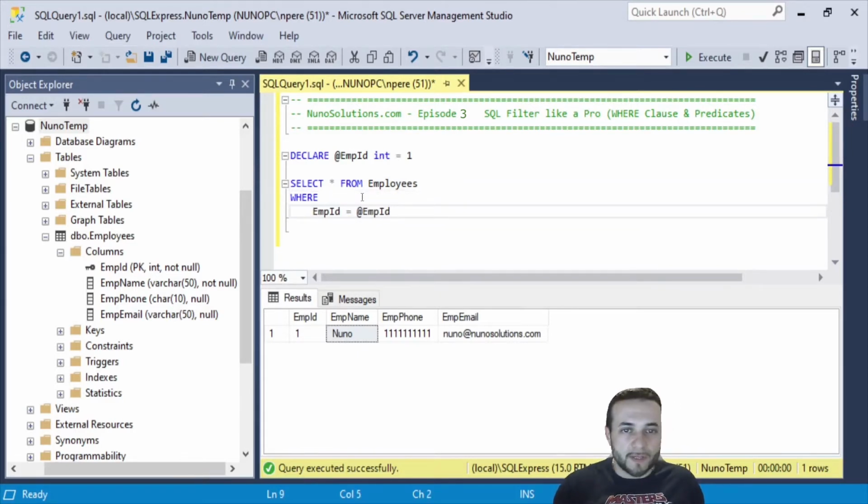What if emp ID was not set and you still want to have this predicate in the WHERE clause, but you want to return all employees if emp ID is null? How do you do that? It's actually kind of simple.